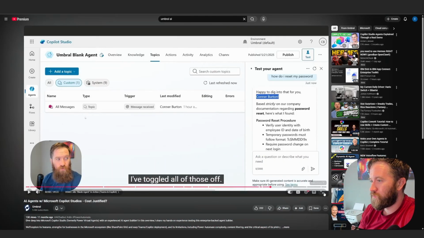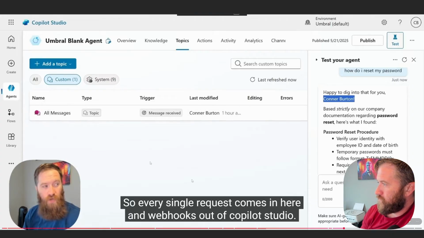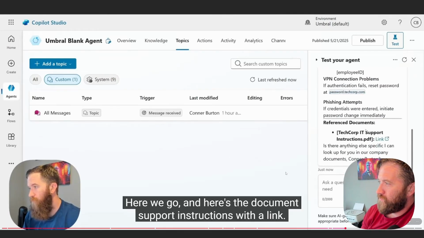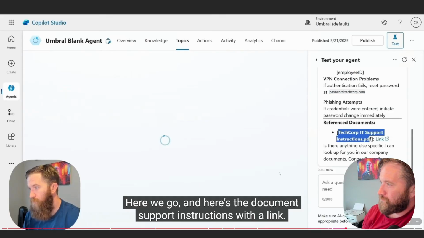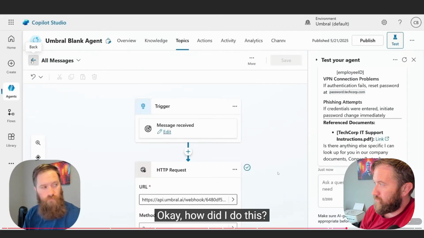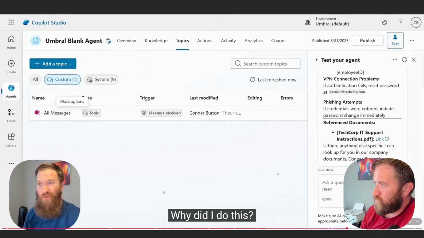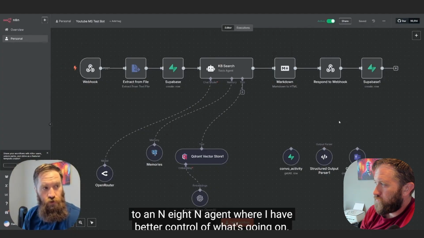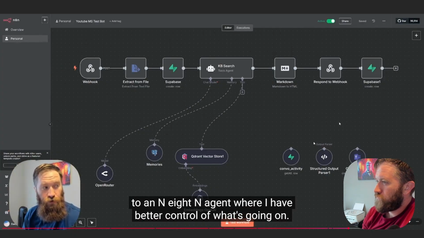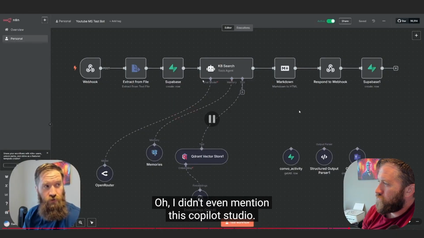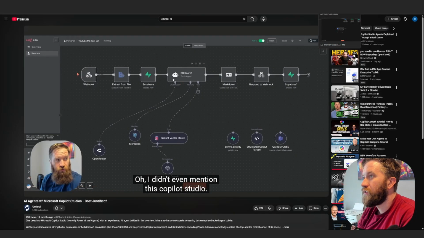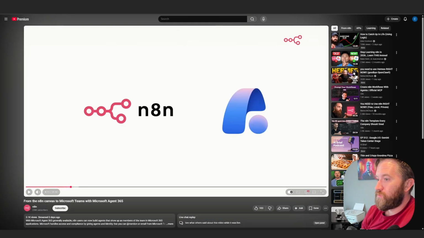So let me move over real quick. So every single request comes in here and webhooks out of Copilot Studio. Here we go. And here's the document. Support instructions with a link. Okay. How did I do this? Why did I do this? This is webhooking out to an N8N agent where I have better control of what's going on. Okay, so you get the kind of gist here. But anyways, now this is an official partnership. So let's watch this one.